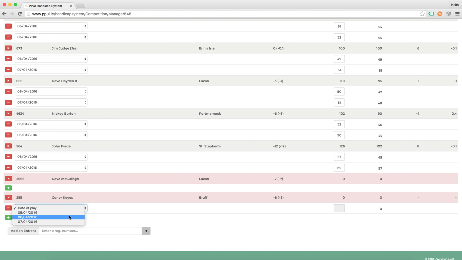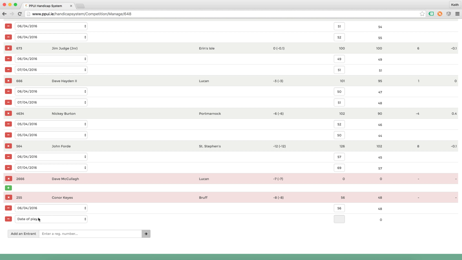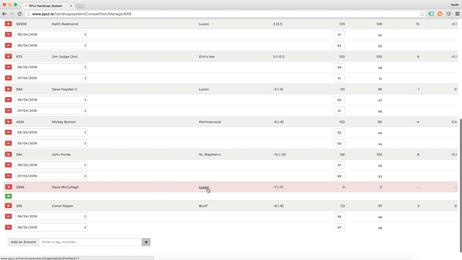I've intentionally skipped a player because I want to demonstrate the NR functionality that exists within the system. So what we want clubs and county boards to do is always enter players who take part in competitions, even if they don't return a score. In this case, this player, Dave McCullough from the Lucan Club, will be considered an NR by the system.